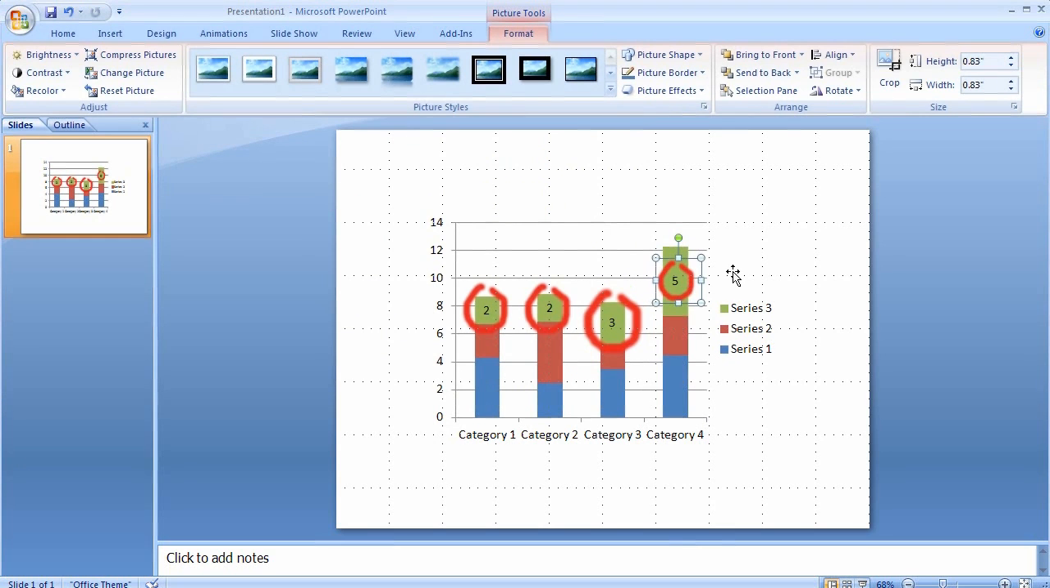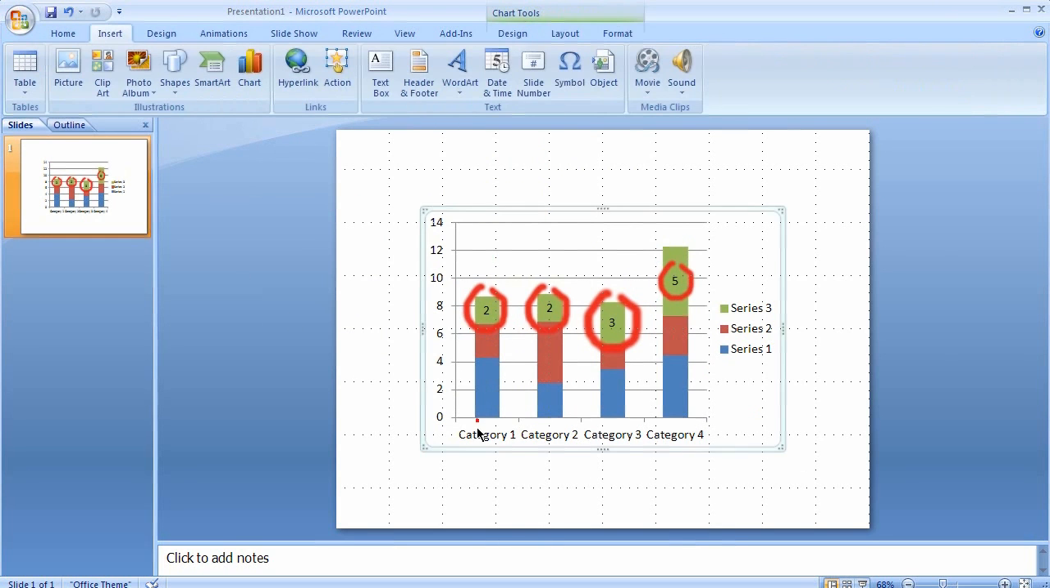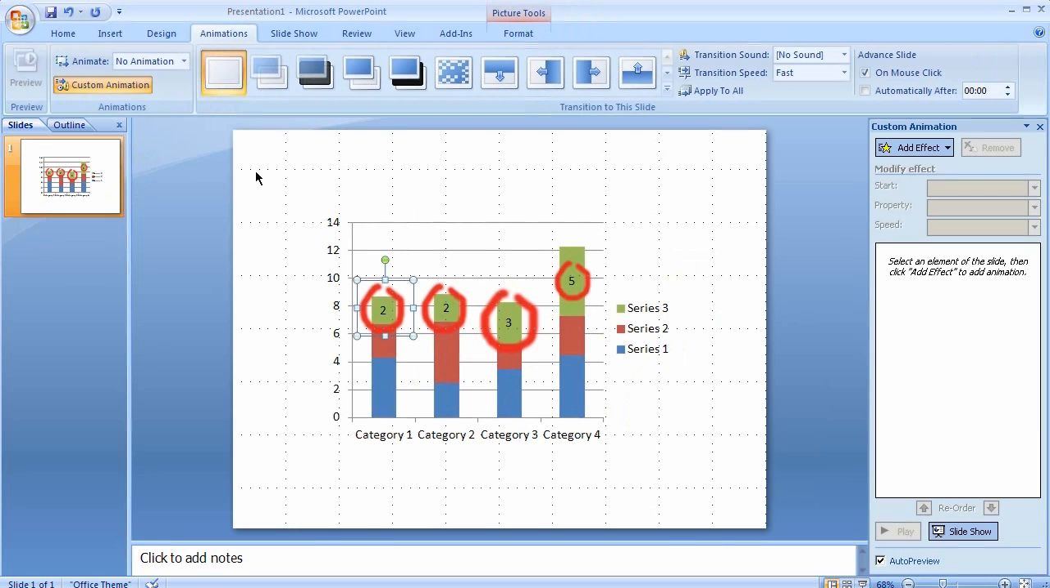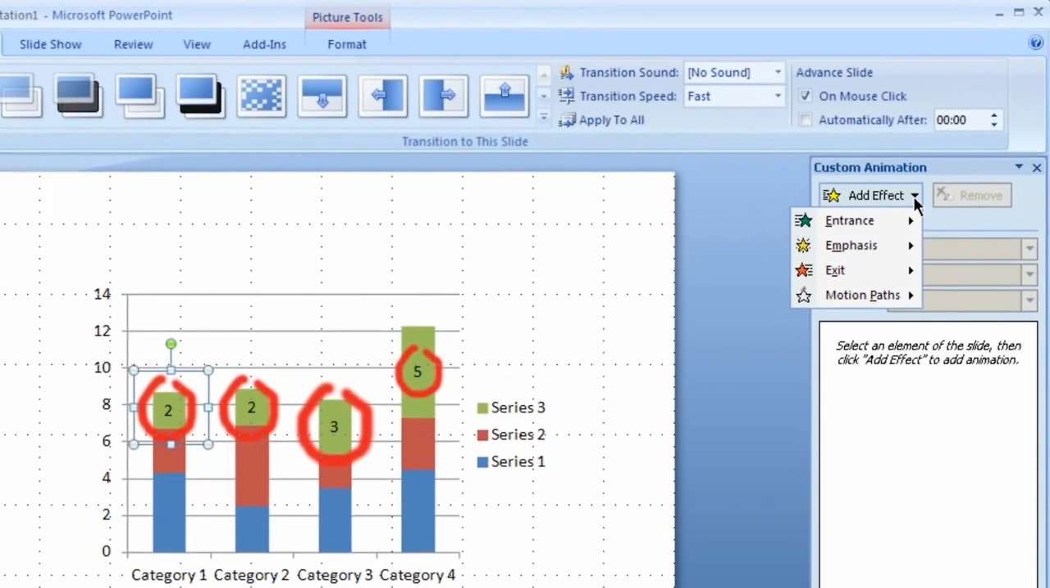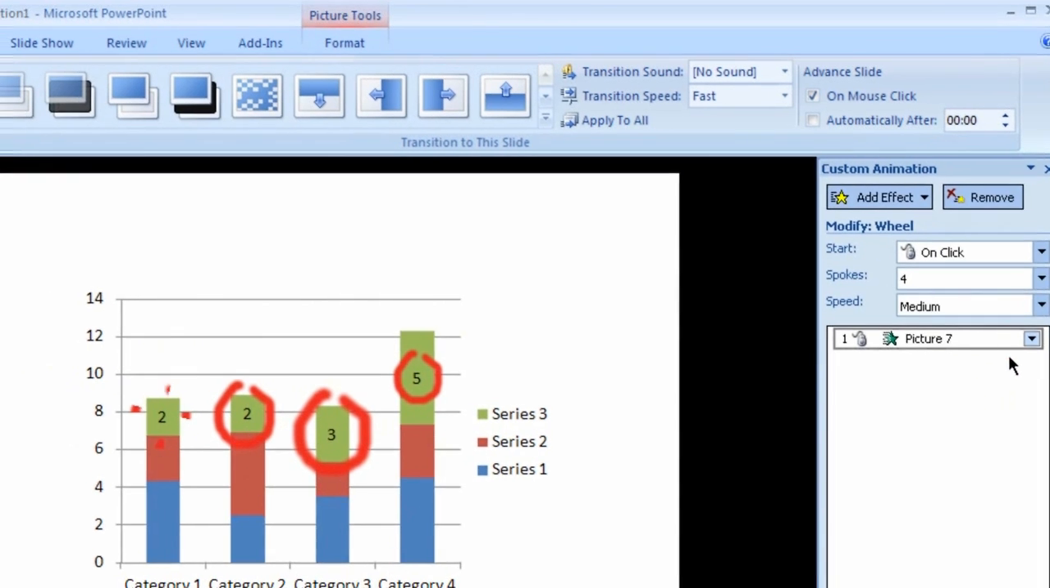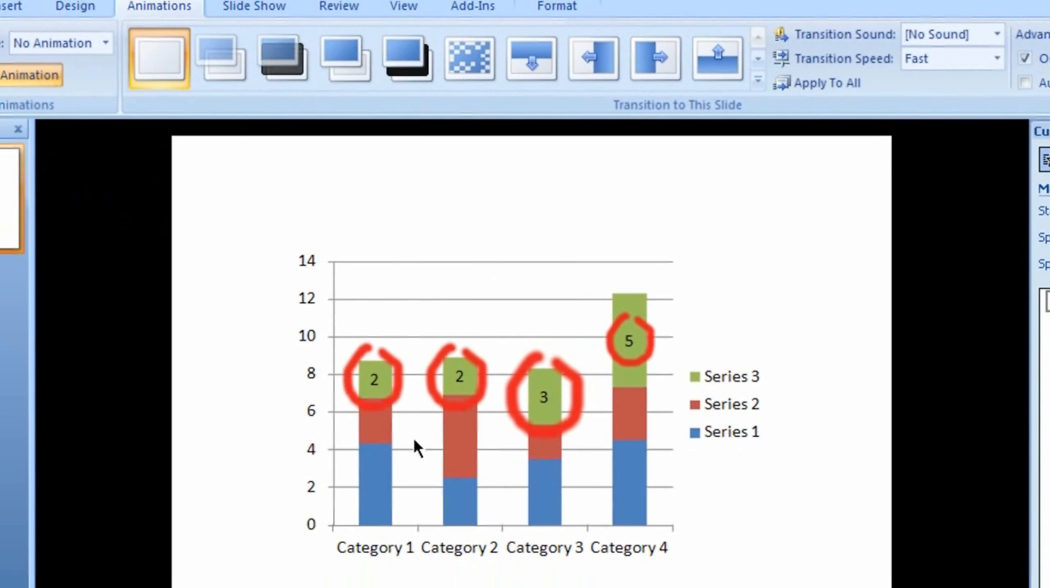So what we're going to do now is animate these in to make it look like it's being circled. So I'm going to click on this circle, go to Animations, and click on Custom Animation. Now that's going to bring up this effect panel on the left-hand side, so I can add some effects to this selected picture. So I'm going to click Add Effect, we're going to use an entrance effect, and we're going to use Wheel.